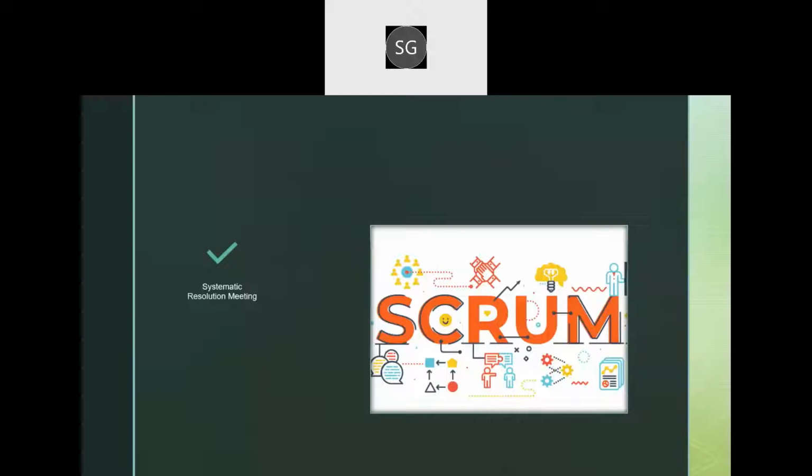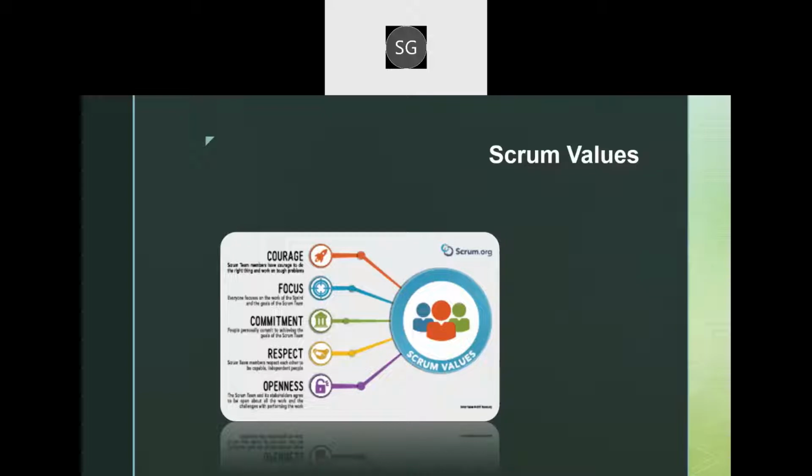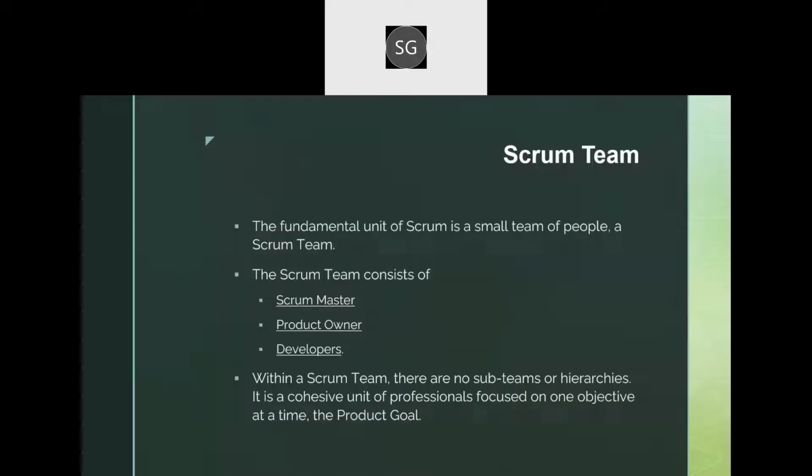Scrum is a very systematic resolution method. It has lots of meetings in which people work together, more like a rugby team, and it encourages the process of learning through experiences. These are basically the Scrum values, where each and every member of the team has the courage to rightly point out if something is going wrong, and they also focus on a single thing as a team, and they are committed to delivering what they have planned. And in this, all the members have respect for each other and their work, and they are always open to learn from others.